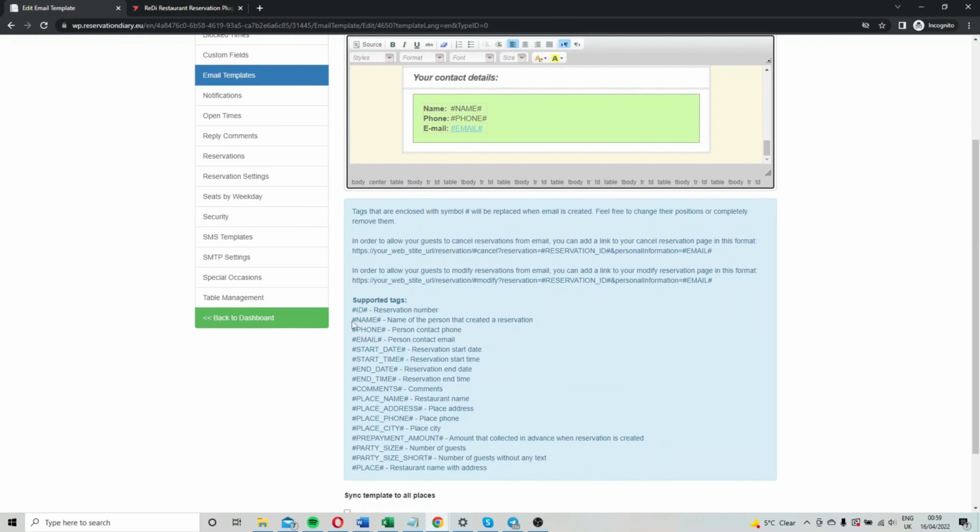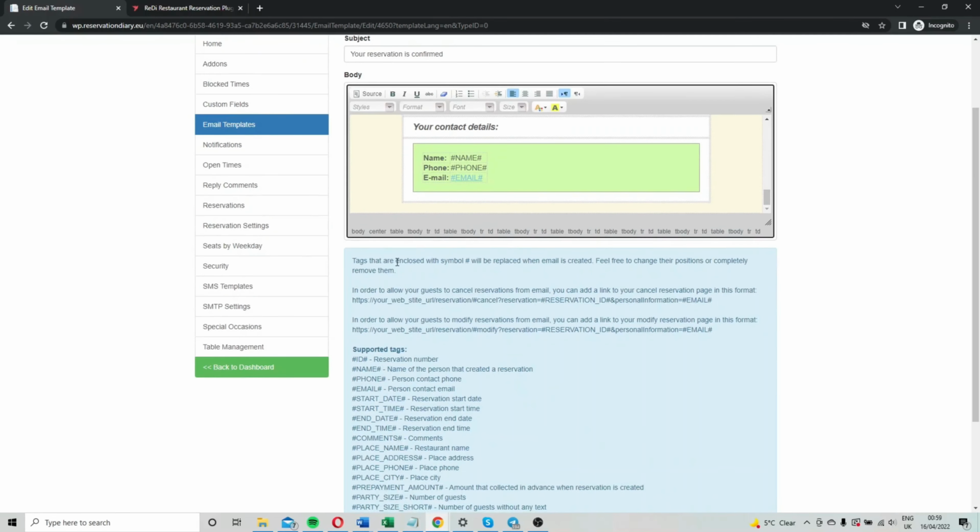Below the HTML editor, you can see hints for which tags are supported. They may differ depending on the letter. There are also recommendations on what could be inserted into the email in addition, which is not available by default. For example, here you can insert a link to cancel the reservation.